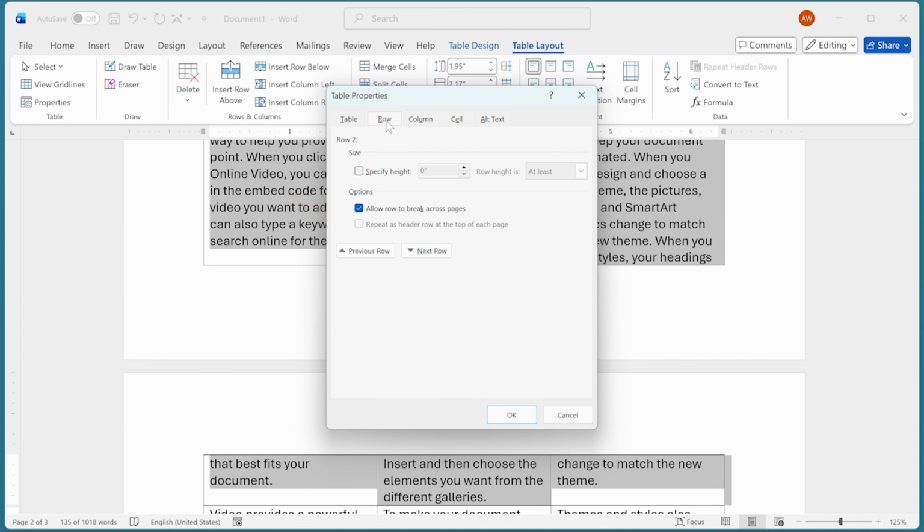Note that this setting applies to single rows, not to multiple rows. If I had selected 2 rows when I came into this dialog box, then this setting would apply to those rows individually. It wouldn't mean that those 2 rows that I selected would be on the same page. It just means that each of the rows would be on a single page.